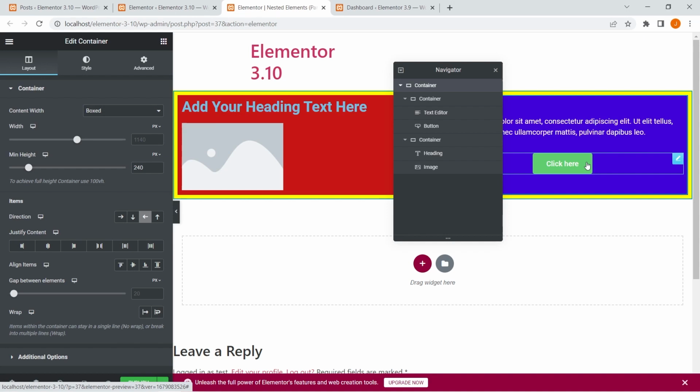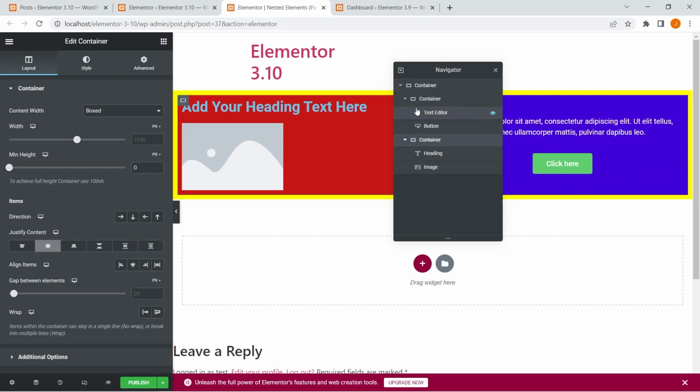Now keep this in mind, where you are adding containers inside of a container and there are basically no columns or rows, and you can create, basically these are rows, right?